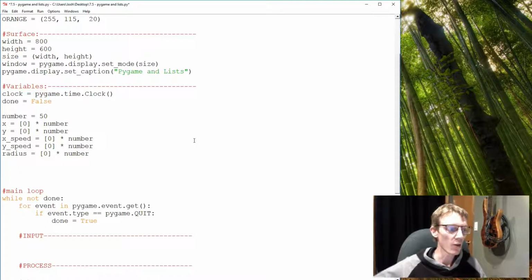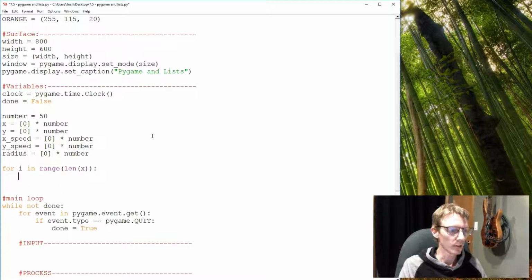And I know how many circles I have. I have 50. So I can say for i in range, instead of typing 50, I can just say length of X. In other words, work my way through my whole X list. What do I want to do? Well, I want to pick some X values. So I will say X[i]. And remember this for loop, i will be 0, then it'll be 1, then it'll be 2, and this is how we go through a list and edit the values, right?